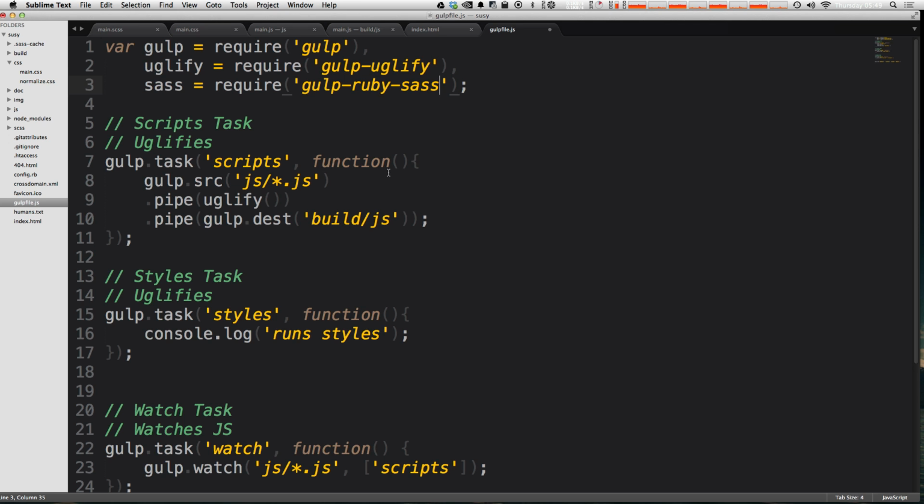Now there's many other Sass Gulp packages, so if this one doesn't work quite the way you want it to, you can check out some of the others. This is just the one I've been using lately. So Sass is going to equal require gulp-ruby-sass. Cool, so now we're ready to start using this package.